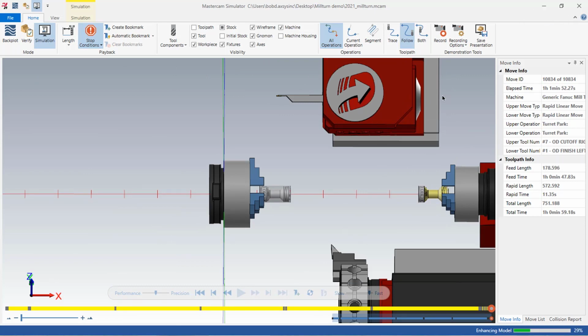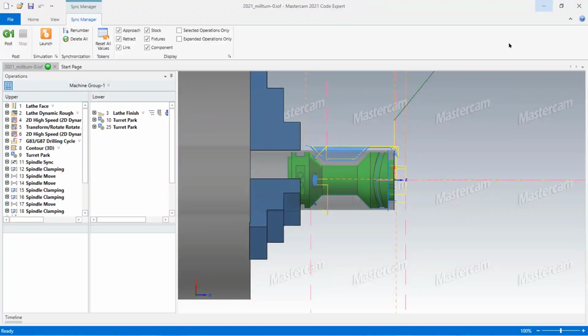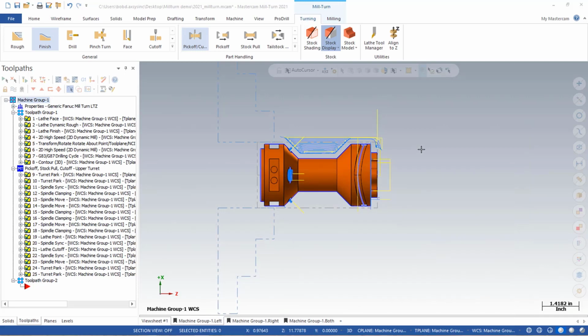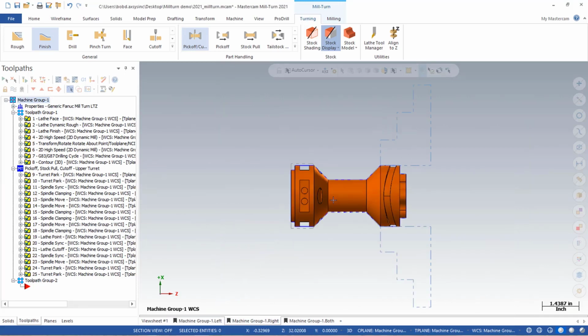So as you can see, the simulation, the job setup, and the sync manager allow me to program and be confident of my programs of a machine that I really don't have a lot of experience with, because Mastercam will show me if I have any collisions, if I have any issues.